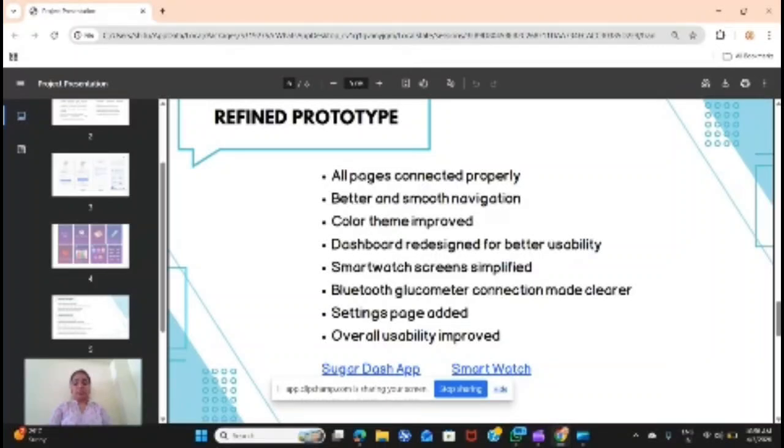And I also improved the color theme and readability. Now the app looks clear, and users can read important information without eye strain. Next, I redesigned the dashboard for better usability. So it improved the usability.